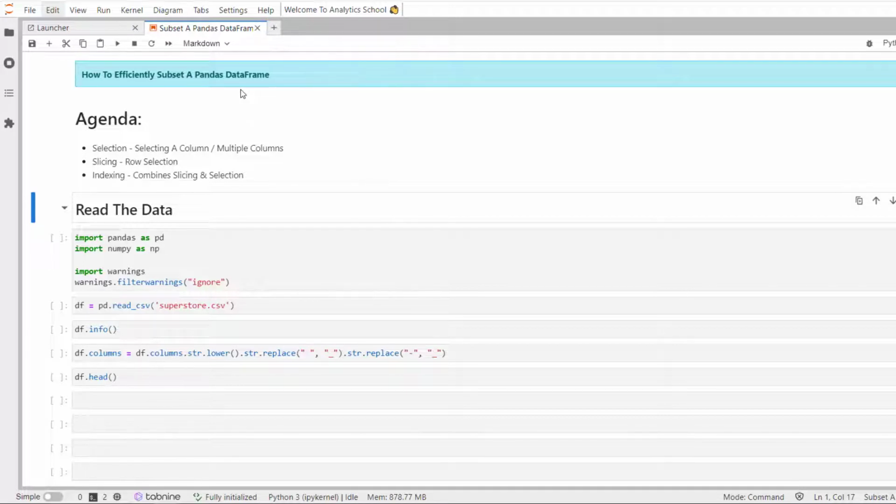Today we are going to discuss one of the most common tasks during data analysis, and that is how to efficiently subset a Pandas data frame. In Pandas, this means selecting particular rows or columns from a data frame. We will also learn how to extract a subset of a Pandas data frame, and this is very useful because we often want to perform operations on a subset of our data. There are many different ways of subsetting a pandas data frame.